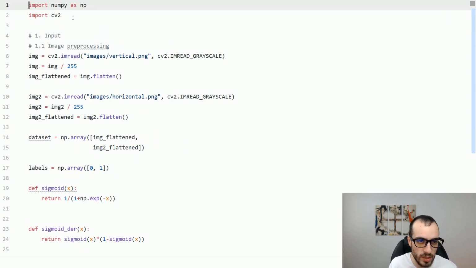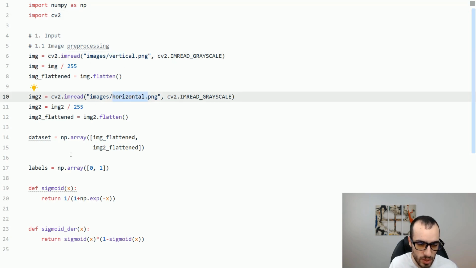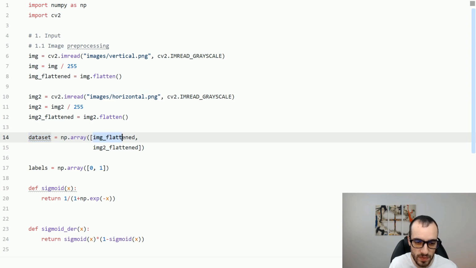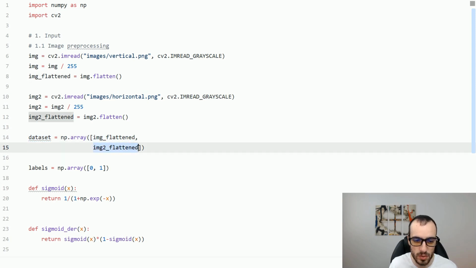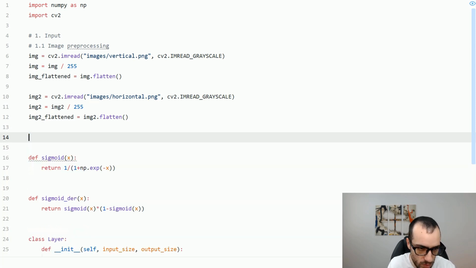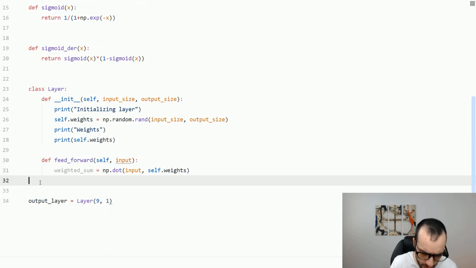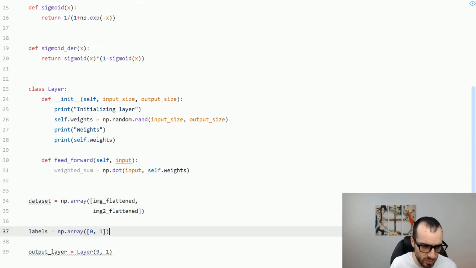Let's make sure that we are importing all the libraries, so NumPy and CV2. We have the vertical image and horizontal image, and so we have the images inside the dataset. We have image flatten and image flatten 2. So we have the dataset already pre-processed, and then we have the labels. Let me take this one below. I copy this, and we're going to paste this before the output layer.